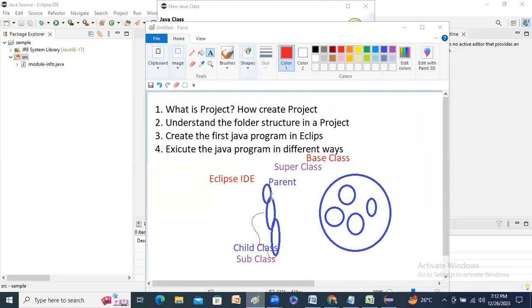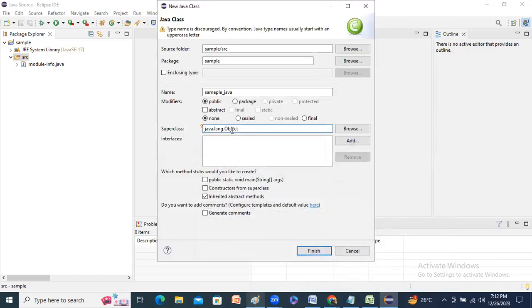Without the superclass, you cannot create any subclasses. Based on the superclass only, you have to create a subclass. In the same way here, this is the superclass, and under this superclass you have to create one subclass. Here you choose public, and by default you choose that.